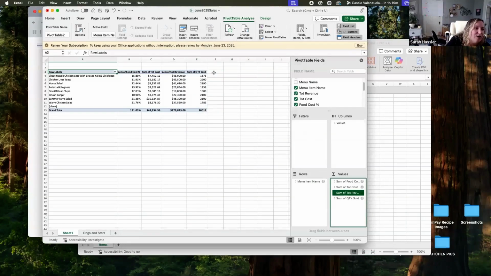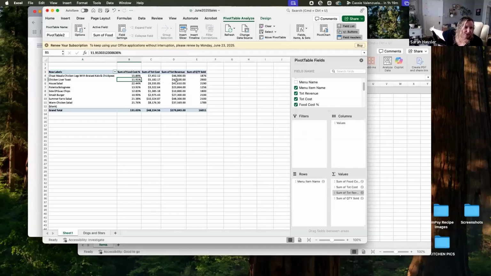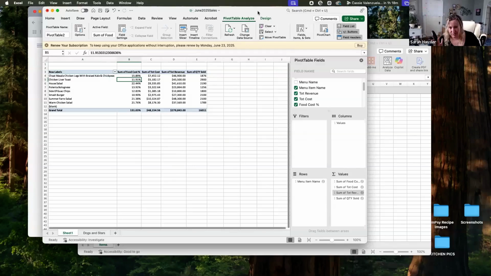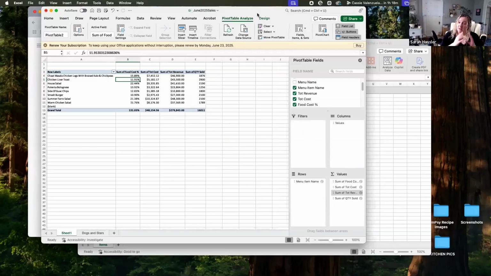Gorgeous. Okay, so now at a glance, I can see that the chicken liver toast on this menu is almost 12% food cost. I can see how much money we actually made on that, how much we sold, and what portion of our revenue it drove, all right here. And now that's saved, set aside. So when I want to come back and compare, I've got that at the touch. Love it. Okay, so that's what you would do if you want to save a menu.